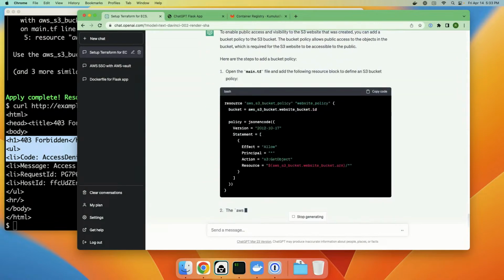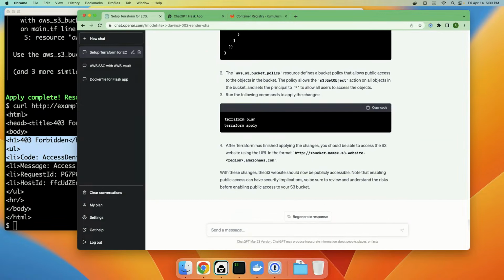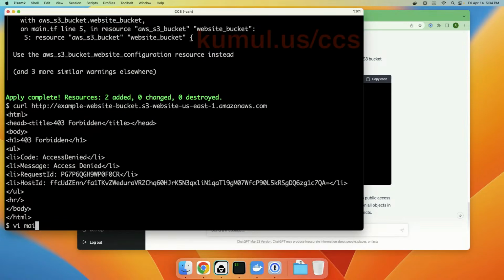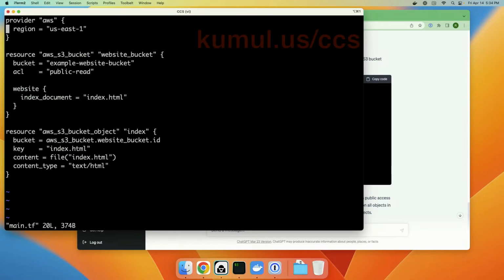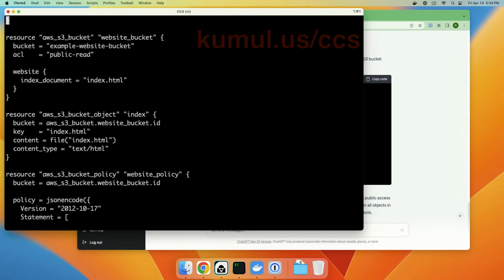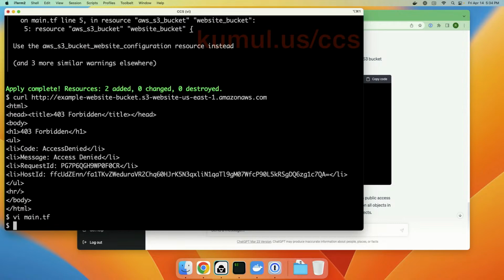To enable public access, this is what you have to do. We have to change the bucket policy. Website policy, bucket ID. So we're going to copy this code, go here, and paste in the code.